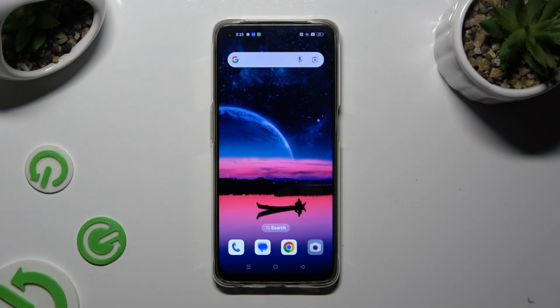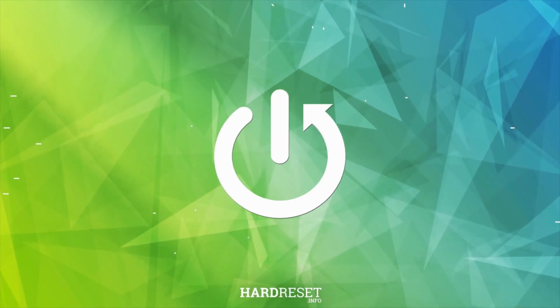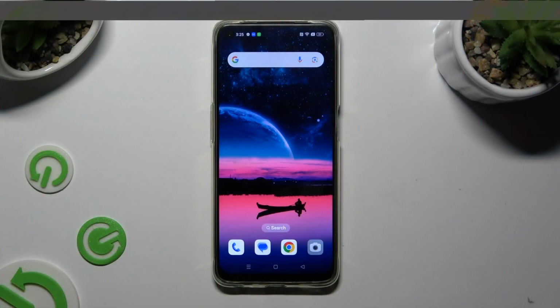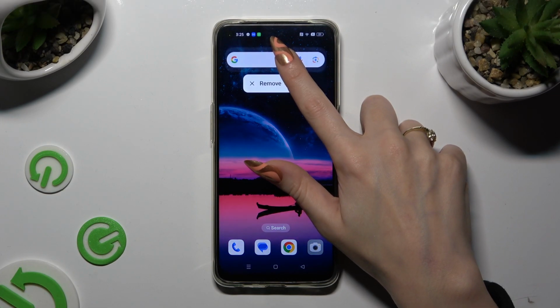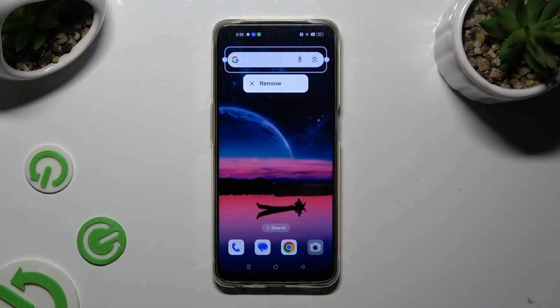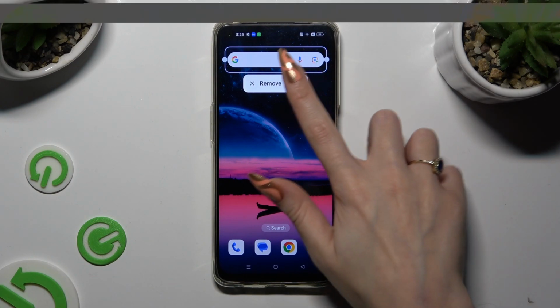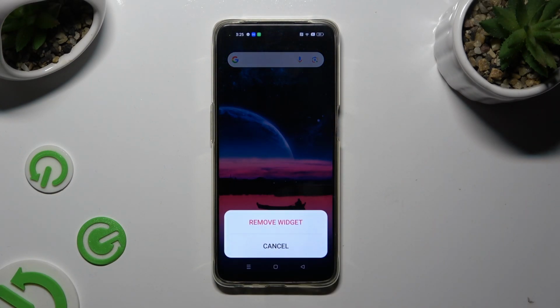In front of me is Oppo A95, and today I would like to show you how you can remove Google search bar from home screen. Begin by holding your search bar and waiting for remove pop-up to show up. When it does, click on it and confirm your choice in the pop-up.